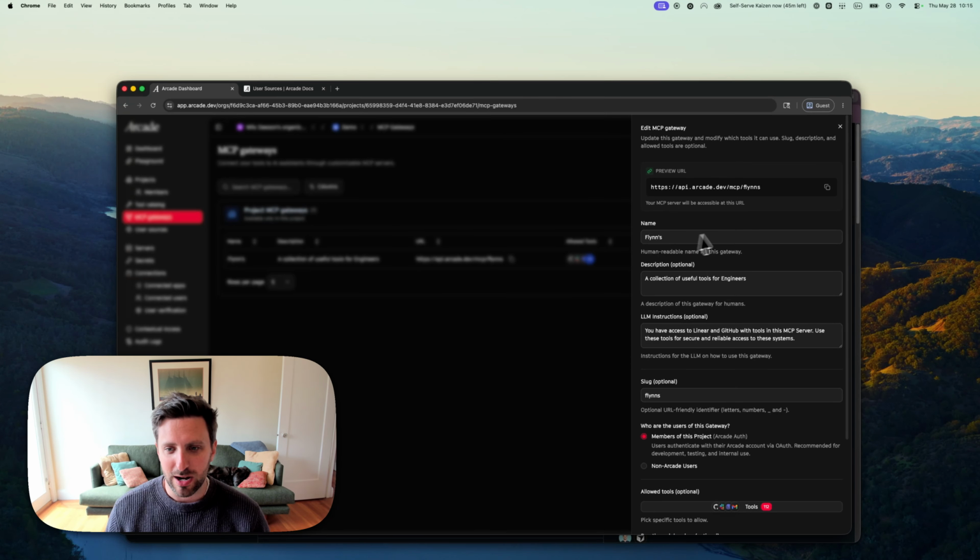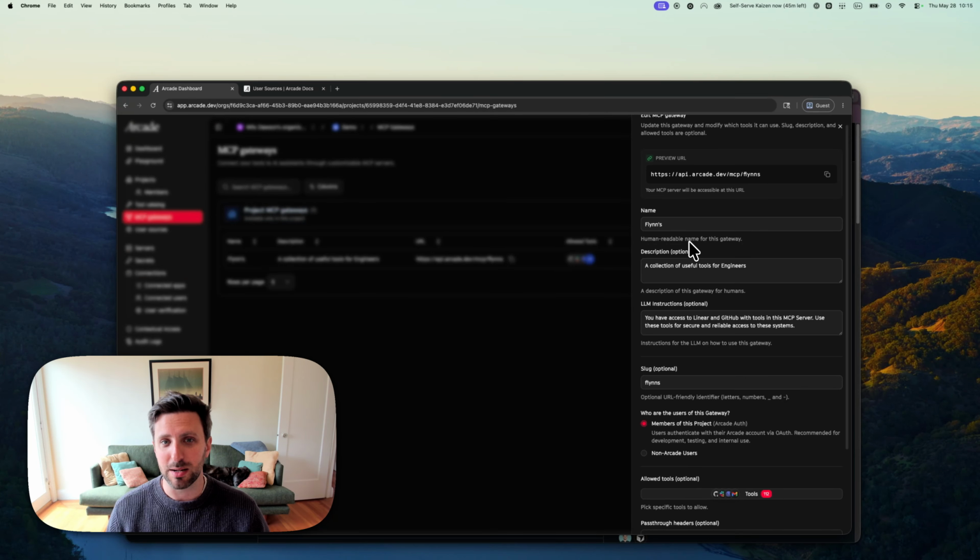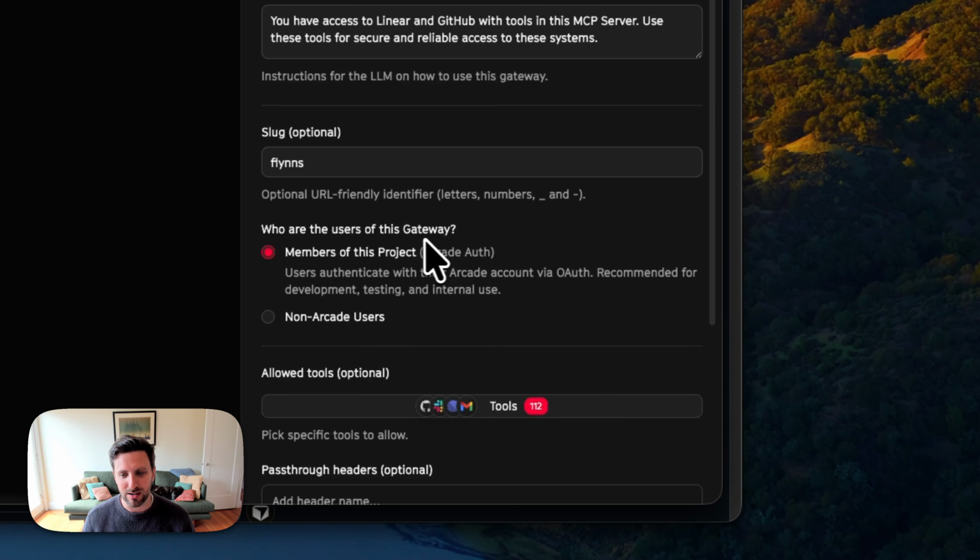So I have this gateway right now called Flins. I want to enable my entire engineering organization, thousands of people, to be able to access this, but I don't want them to have Arcade accounts. I don't want them to be able to log into Arcade. So right now it's configured for that Arcade auth access, so all members of this project can use it.